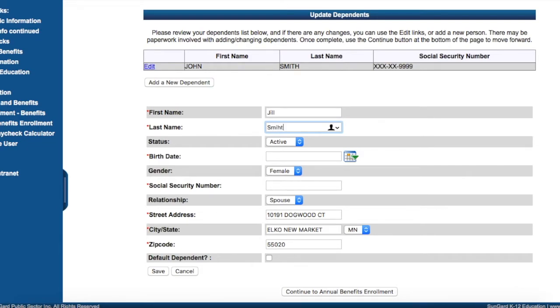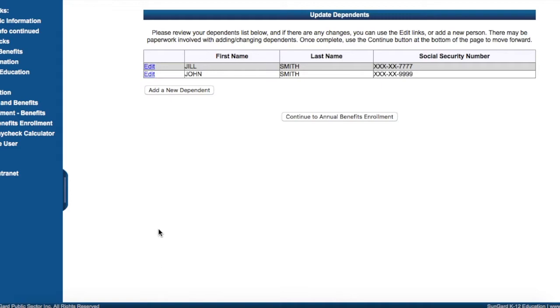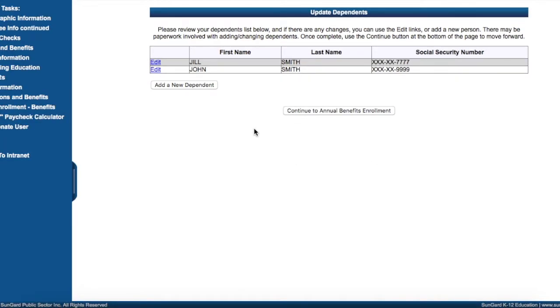To add another dependent, click Add a New Dependent. Add the same information. Again, for the social security number, make sure you include your dashes. And then hit save. You'll notice each time you add a dependent, they'll show up in your list of all dependents. Once you're done adding the dependents, you can click to Annual Benefits Enrollment.